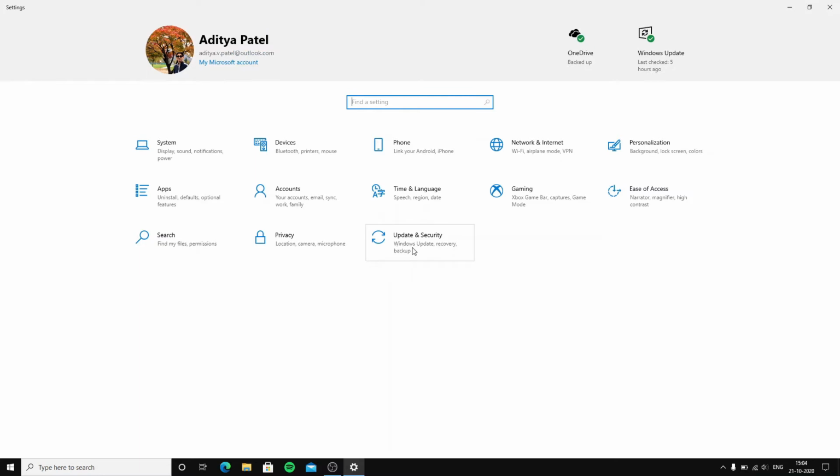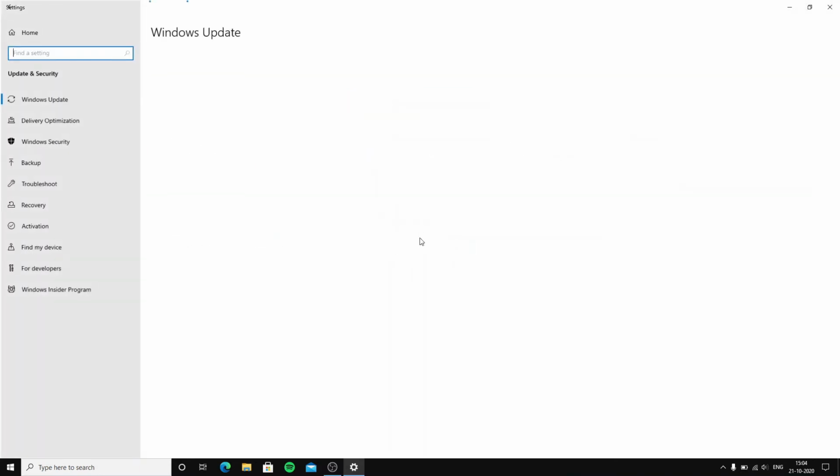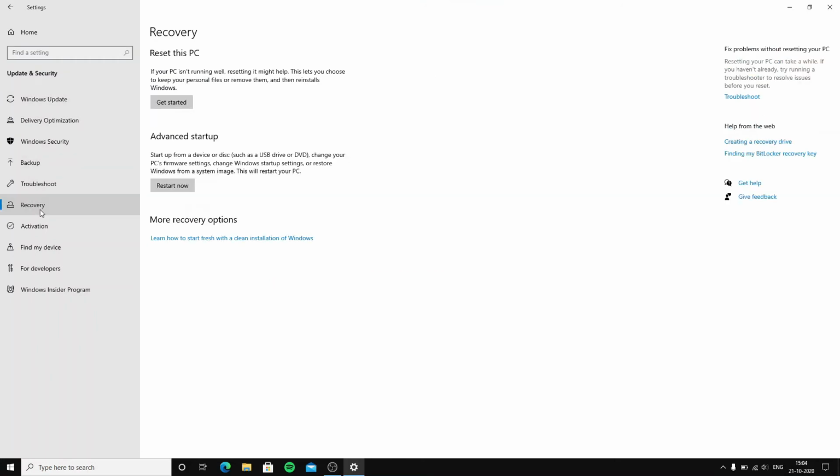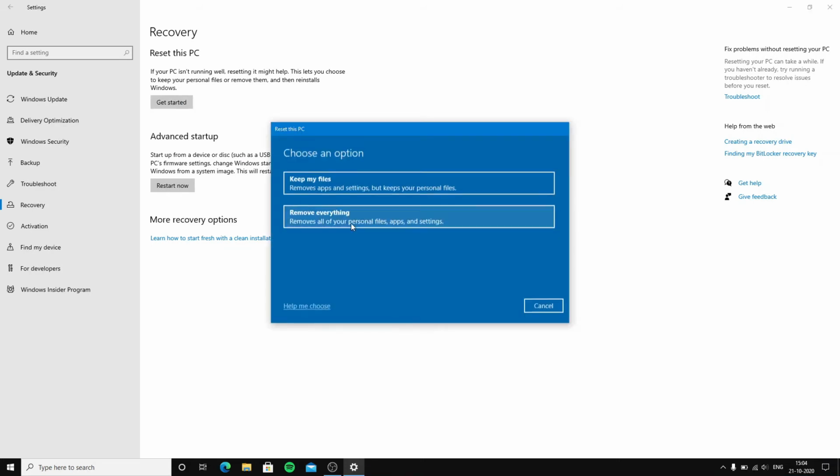Once it's open, you go to update and security here. Now what you need to do is go to recovery, and there's this option of reset this PC. Now as you can see, if your PC isn't running well, resetting it might help. Yeah, if your computer is too slowed down, you might want to reset it. So I'll just click on get started.